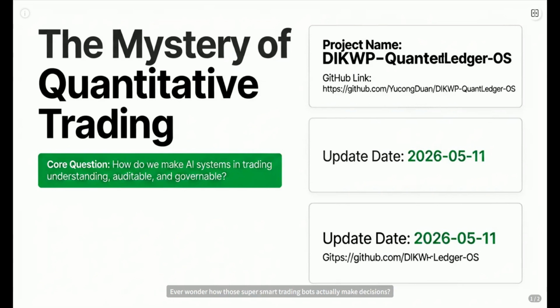Ever wonder how those super smart trading bots actually make decisions? Or more importantly, how we can trust them? That's the million-dollar question, and it's what this project, DIKWP QuantLedger OS, is trying to crack open.